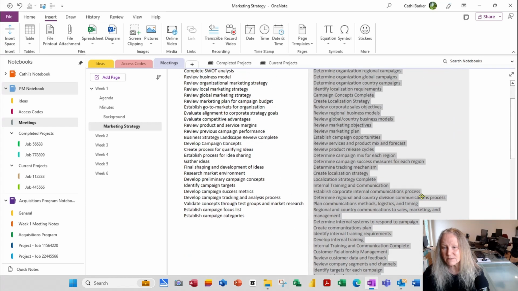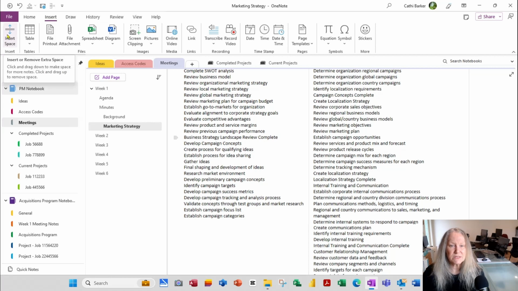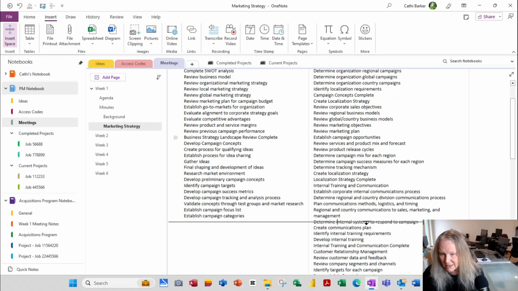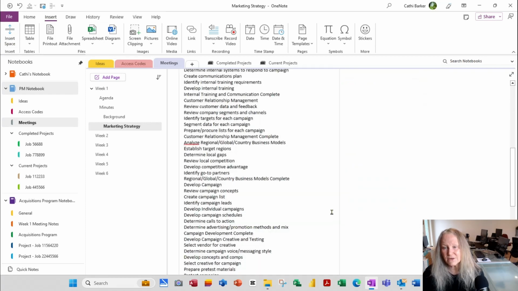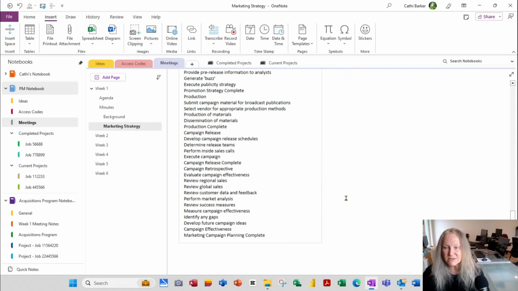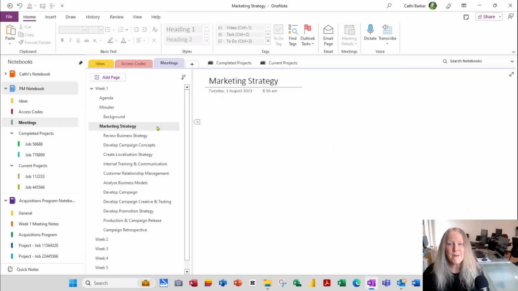If I feel I need to split it again, just where Determine Internal Systems is, I will choose this button here. I will then drag about there, and I've just split that into a separate container. So feel free to break your containers into separate containers if they get too large. Okay, so my marketing strategy is now not just a text container on this page. I've actually broken my marketing strategy down into a number of sub-pages. So I might just move that back up.